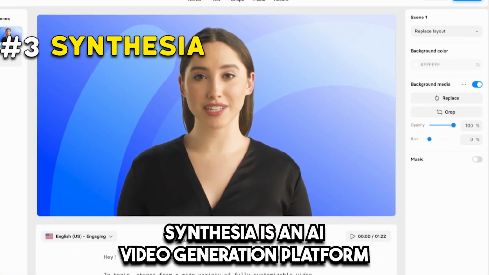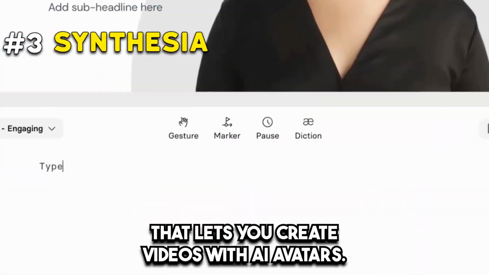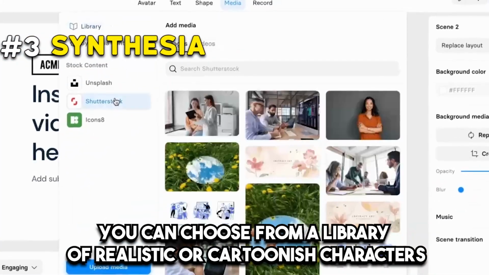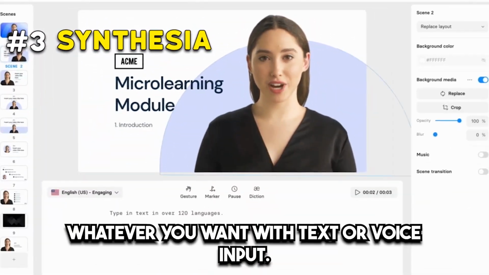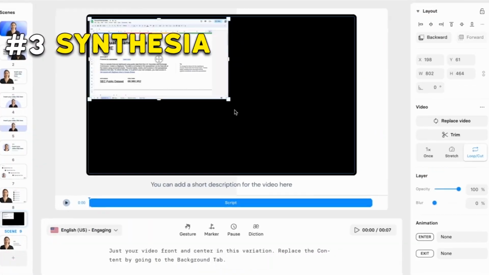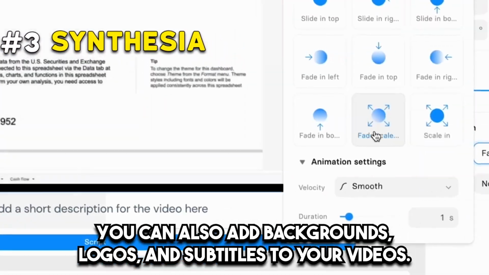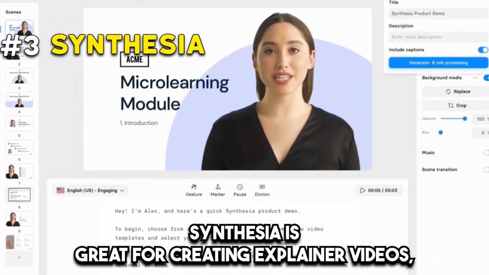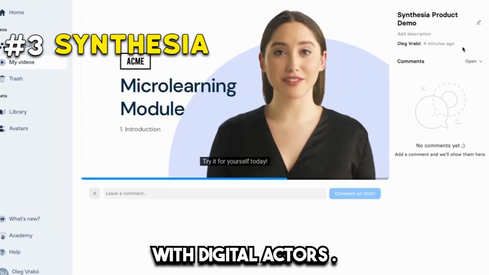Synthesia. Synthesia is an AI video generation platform that lets you create videos with AI avatars. You can choose from a library of realistic or cartoonish characters and make them say whatever you want with text or voice input. You can also add backgrounds, logos, and subtitles to your videos. Synthesia is great for creating explainer videos, testimonials, or greetings with digital actors.